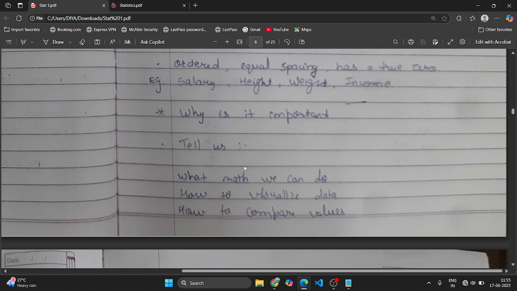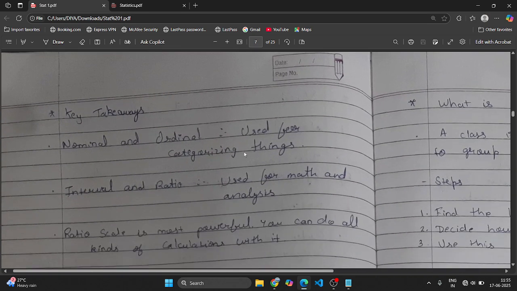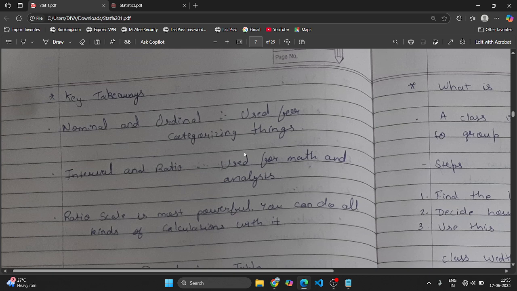What math we can do, how to visualize data by these scales, how to compare the values in this. These scales are very much important. Now the key takeaways we will see: nominal and ordinal are used for categorizing things. In that the value will be the categorical value.